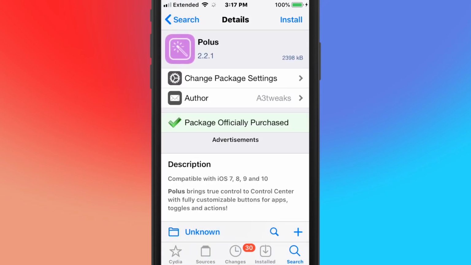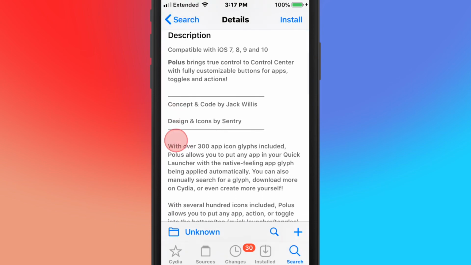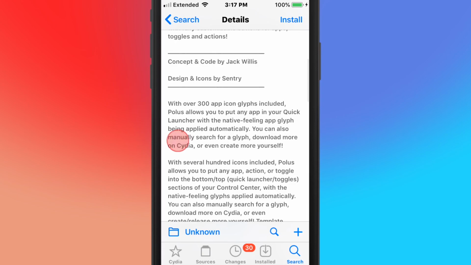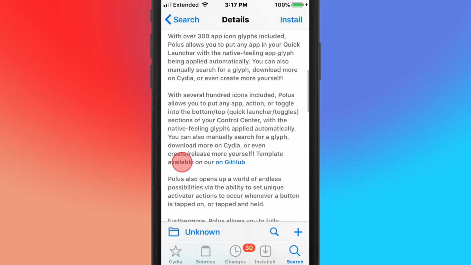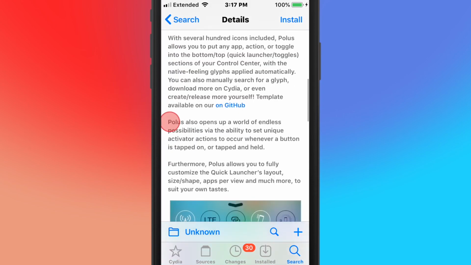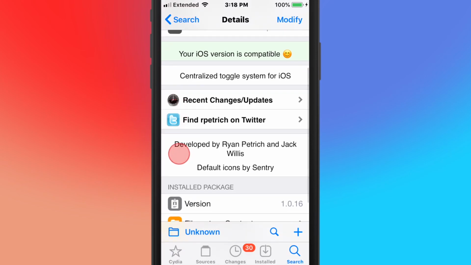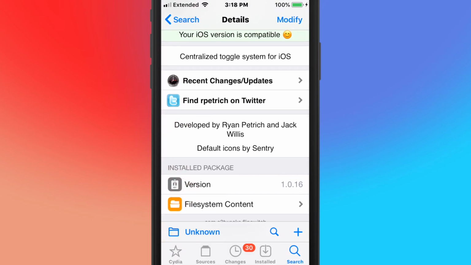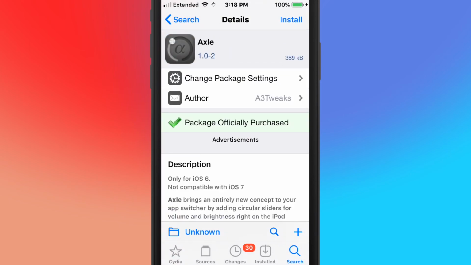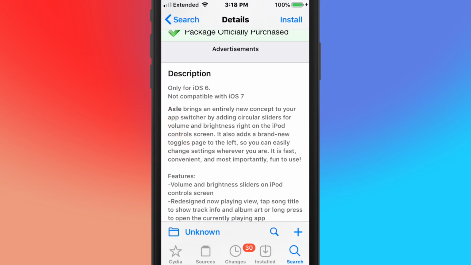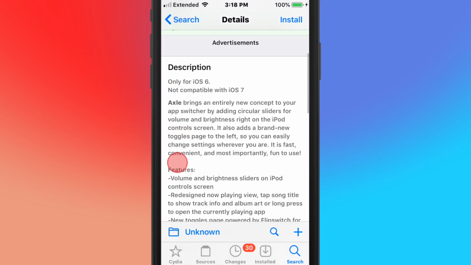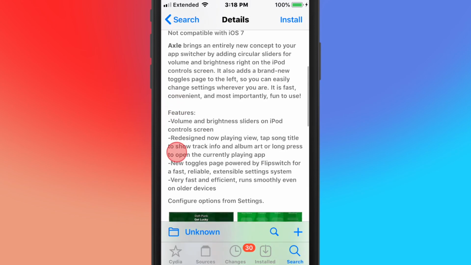Next is Polus, and it brings you a control center with fully customizable buttons for apps, toggles, and actions. You have over 300 app icon glyphs included. Alright, next is called Flip Switch, a centralized toggle system for iOS. Alright, next is called Adsel, and it brings entirely new concepts to your app switcher by adding circular sliders for volume and brightness right on the control screens.